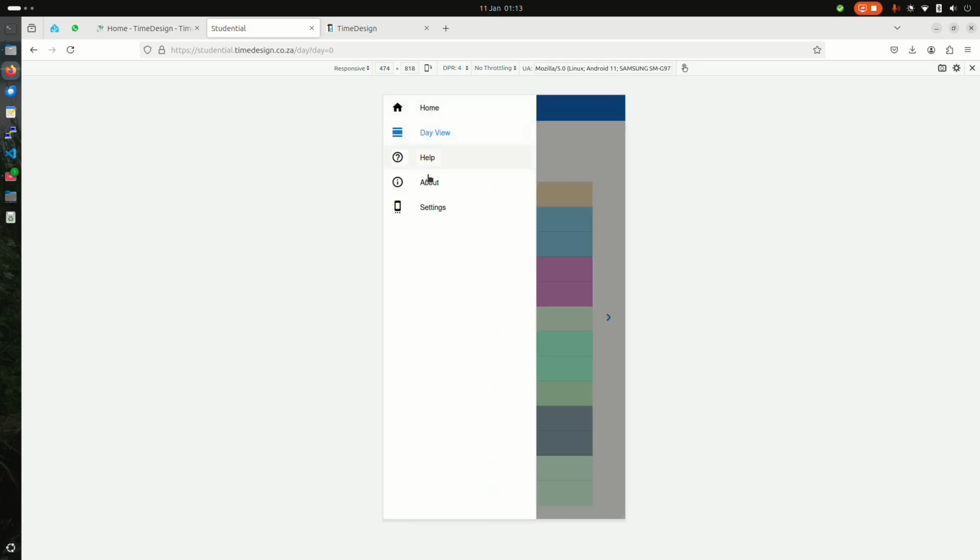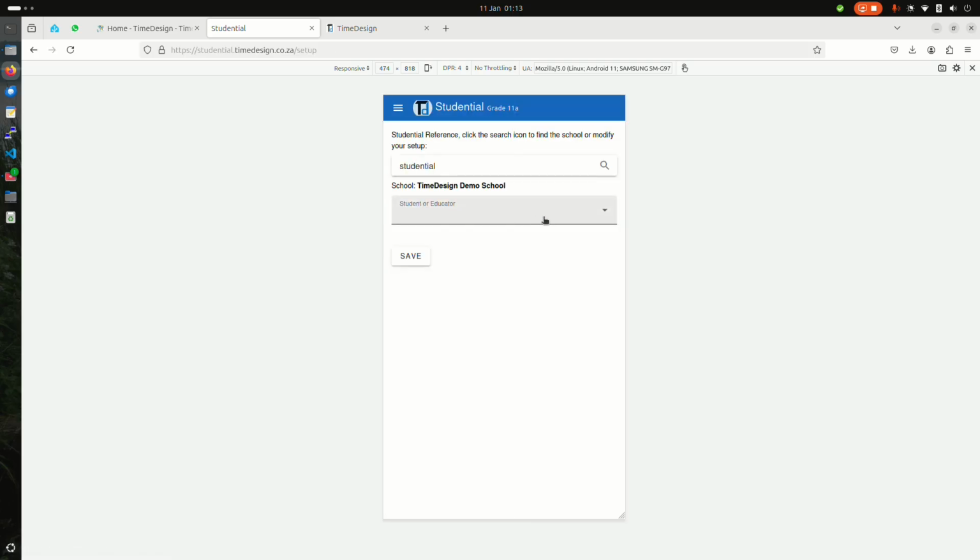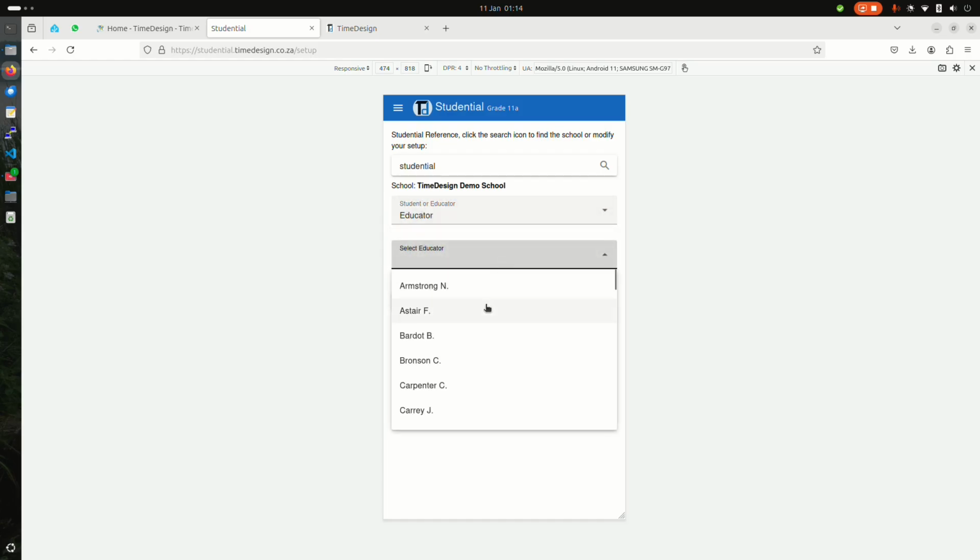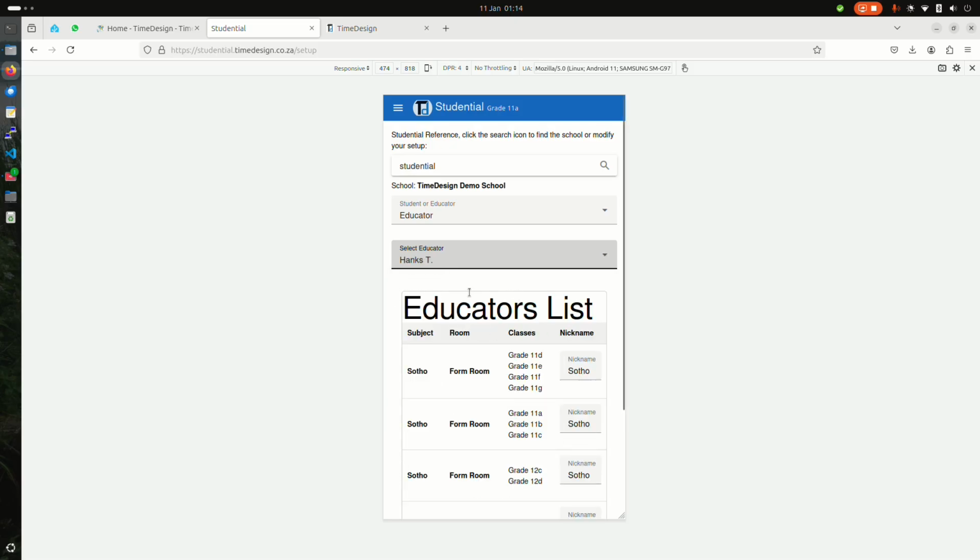If you're an educator, you go to Setup. You'd, of course, enter in your own school's reference number, your code, and search it. Then you can decide whether you're an educator or the student. In that case, you're an educator. You select which educator you are, and you can take anyone.